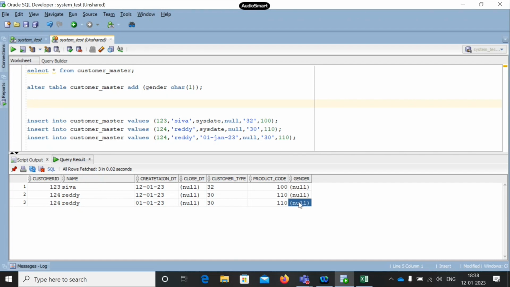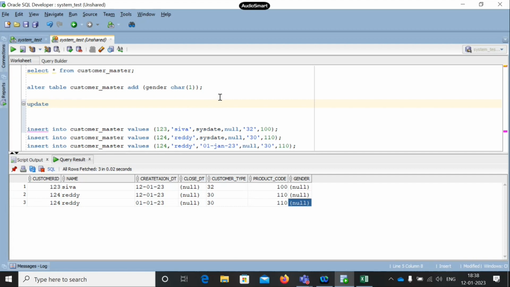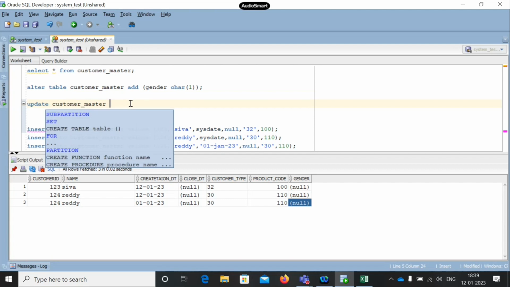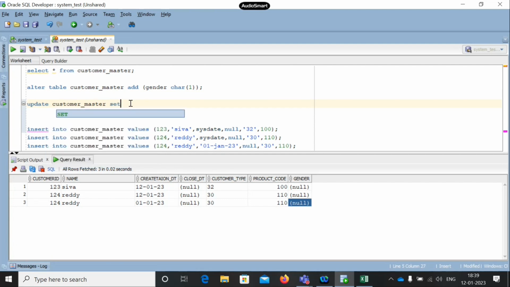You added the gender column, so we need to update the gender values for these customers, right? So how do we update the values for these three customers? Update table name, no need to use the word table. Update table, set gender equal to F, where name equal to Shiva. Okay, name equals Shiva.